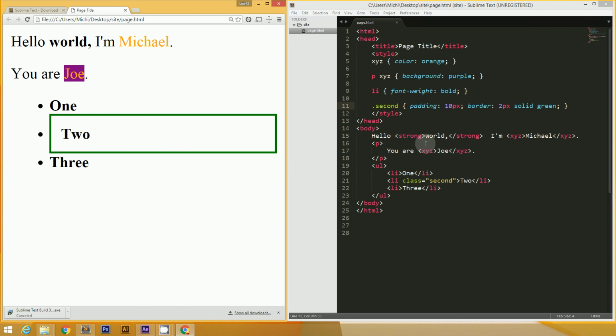Okay, and so we could also add this to Joe. Let's say Joe wanted to be the second tag XYZ. We'll put the second class on there. He gets padding and the border as well. Now notice, because he has a background of purple, the whole background gets a little bit bigger as well.